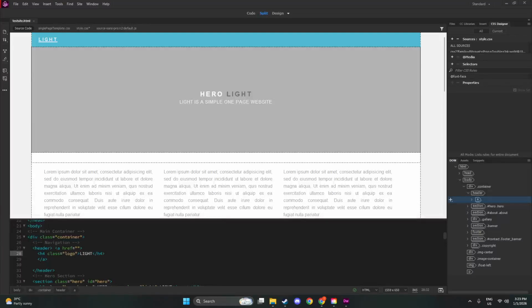In today's video, I'm going to teach you how to make a drop-down menu in Dreamweaver. We'll create a clean navigation bar with a services drop-down and walk through how it works.